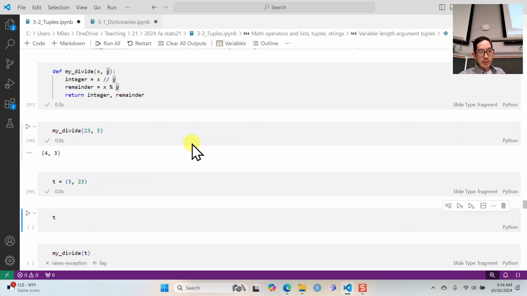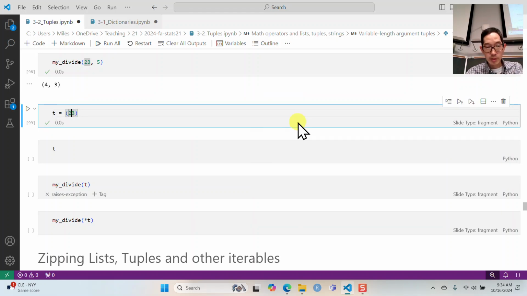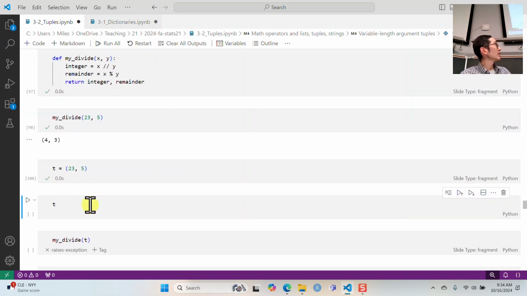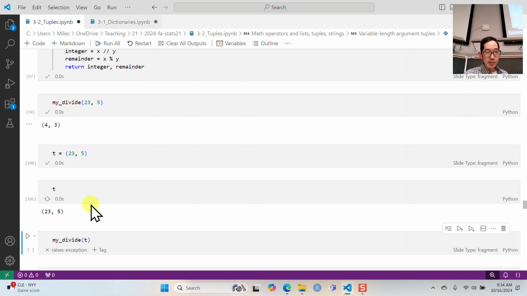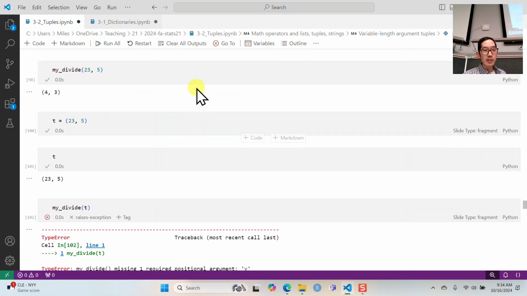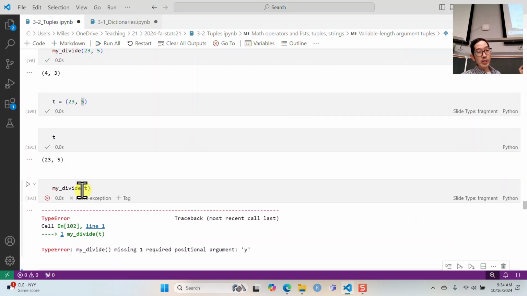Here, what if, no, I want to do 23 comma 5, sorry. Okay, so 23 divided by 5 is going to be 4 comma 3. So my tuple here is 23 comma 5. Now, what if I called myDivide on t here, okay? Right now, this is going to result in an error, okay? Because this myDivide function needs an argument for x and an argument for y, okay? And what I've done is when I call this function, I'm giving you 1 argument. It's a tuple, okay?